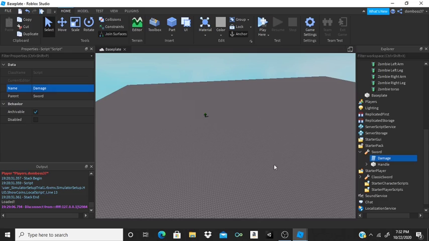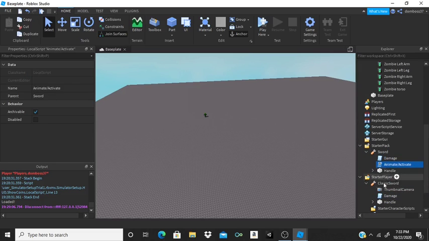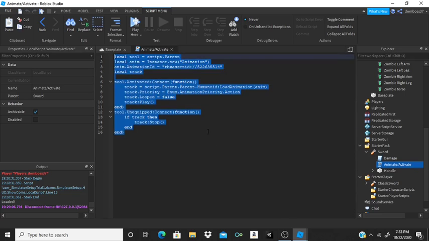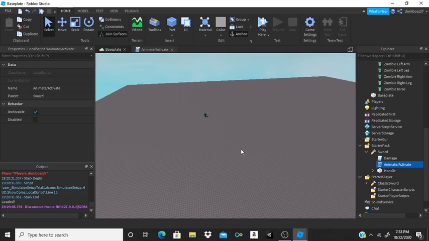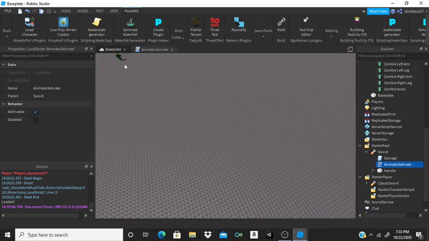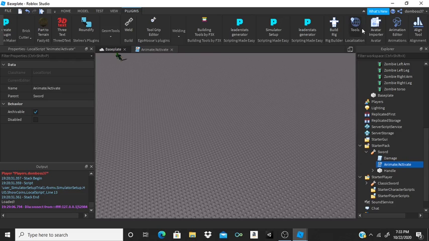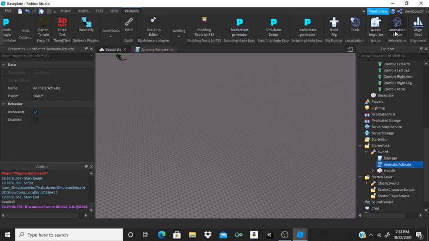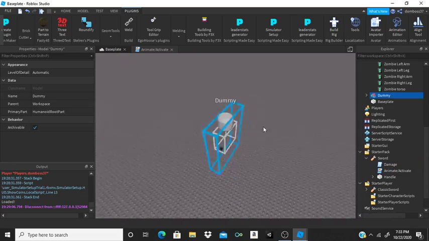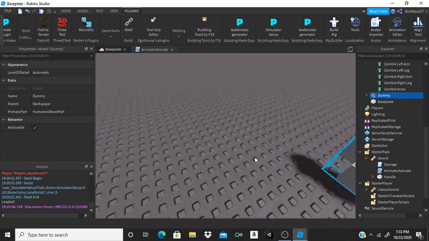Alright, so now this should be our damage script, and the other script is a lot longer, so I'm just going to drag it into our sword from the demo sword, and I'll show you the script. You can make your own animation. Since we just skipped this part, I'm going to try to make the animation with you guys. So if it turns out good, then yeah, you can just copy me. So basically, what we're going to do first is go to our Build Rig plugin and insert an R15 block rig dummy.